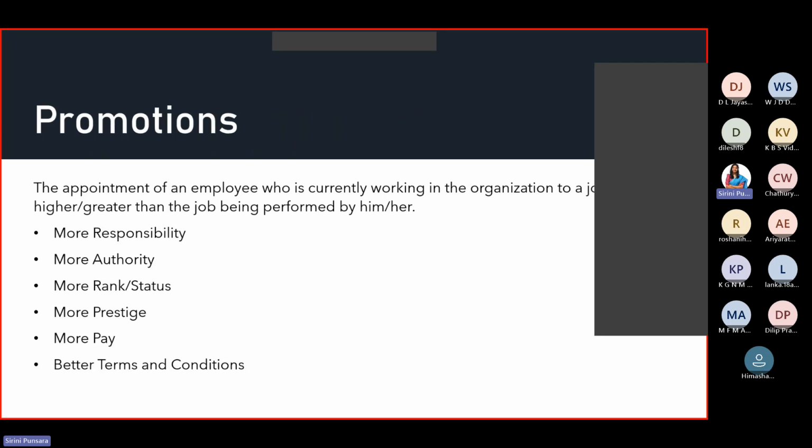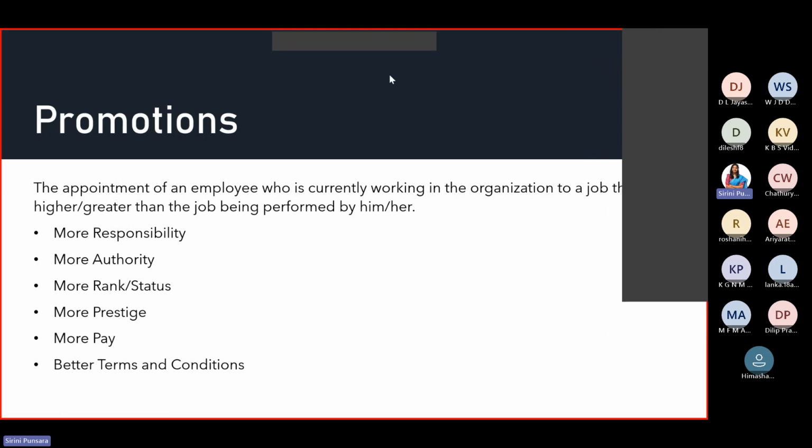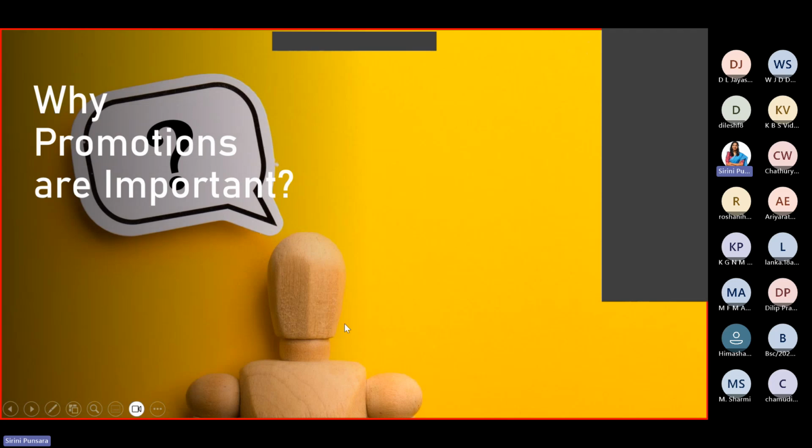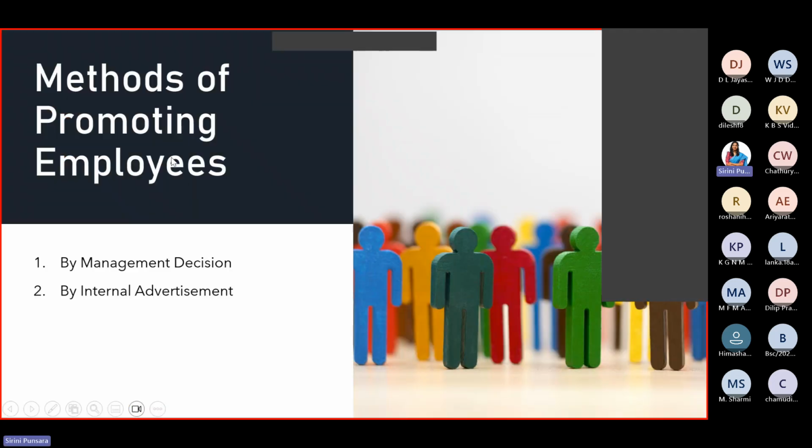You can see here, this is the definition of promotion. Due to promotions, there will be more responsibility, more authority, more power, and the current status of the job will be enhanced, with more prestige, more pay, and better terms and conditions. So due to promotions there are good things, as well as their responsibilities also being increased. Then here we are learning different methods of promotions, which I will come to later. These are the methods of promoting employees, that means how we can promote employees within the organization. What are the different ways or methods available?